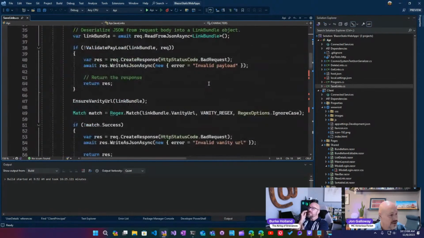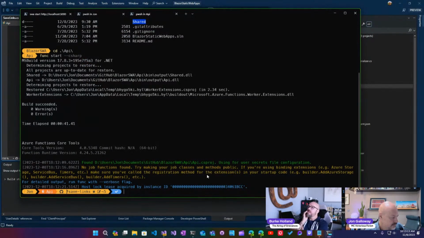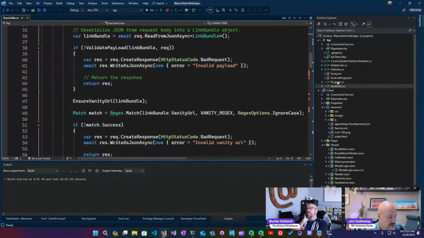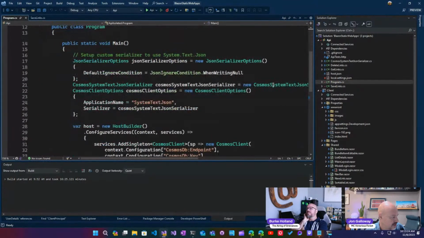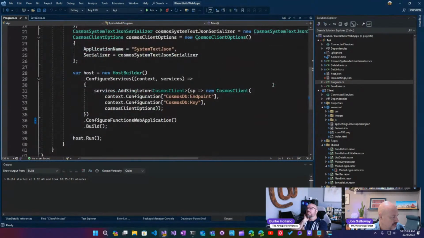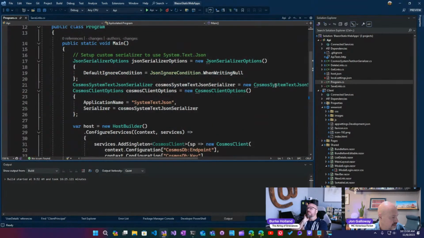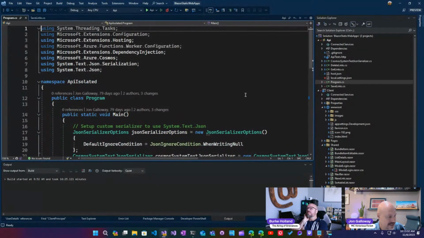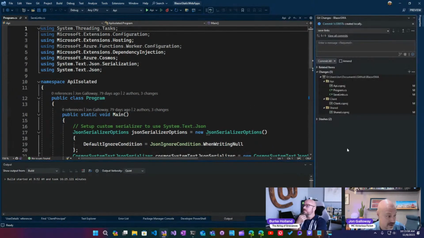One other thing it recommended was the builder. Make sure the startup code has builder add Azure storage, add service bus, add timers. Okay. But we don't need any of that stuff. I don't think so. All right, I guess we'll roll back. That's sad. Well, it was worth a quick shot, and maybe this is something I'll play with another time.